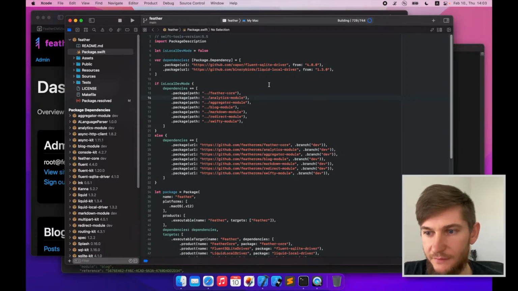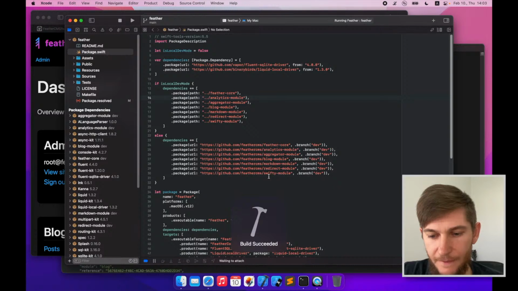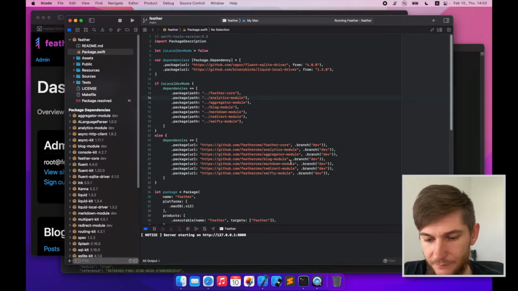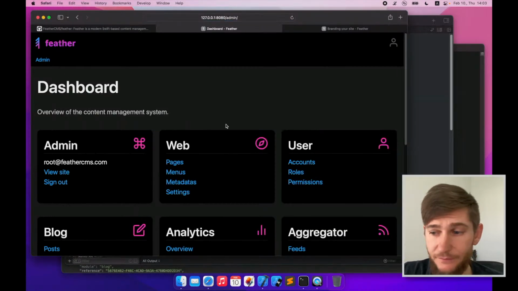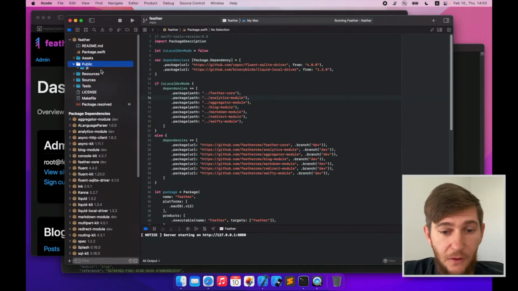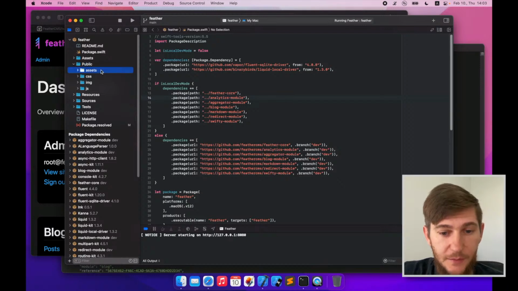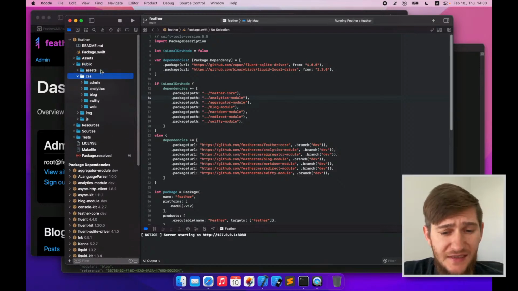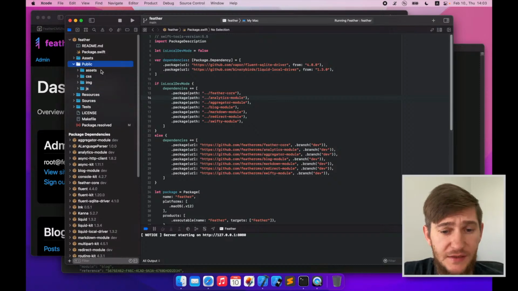The build process is gonna take a while. Okay, Fedor is now running again. As you can see, the dashboard is still working. Now, if we go back to the project, we can see that all the public files are located under the public folder. This means CSS files, JavaScript, and images, everything what's publicly accessible is inside this folder.